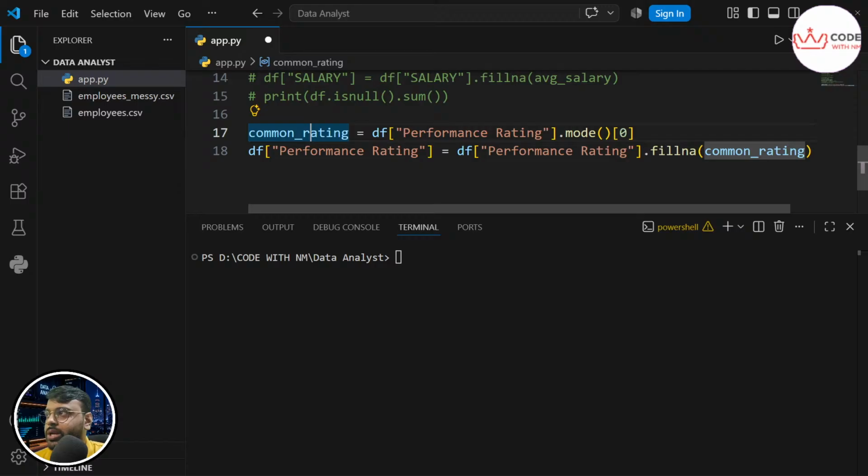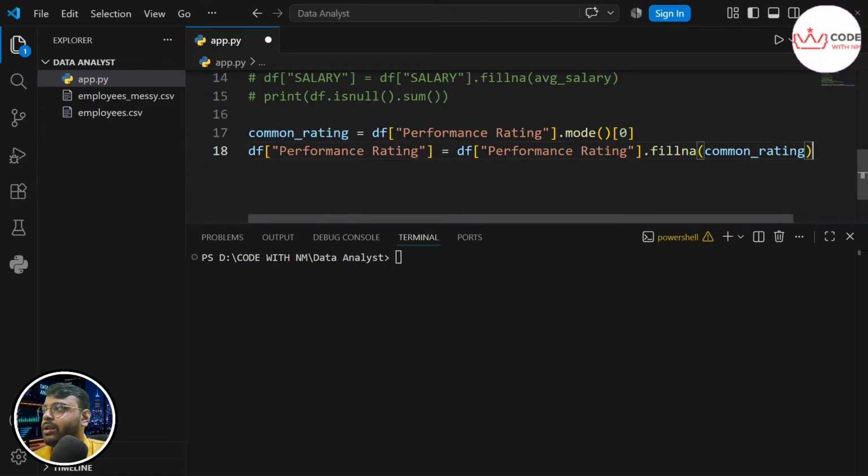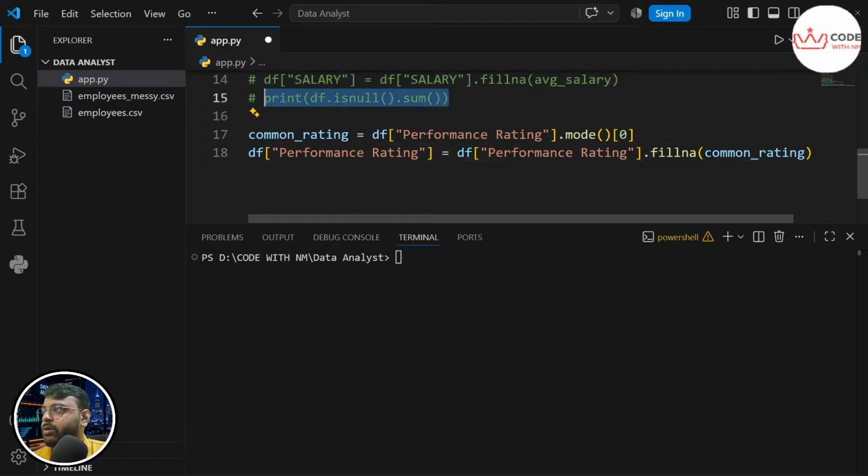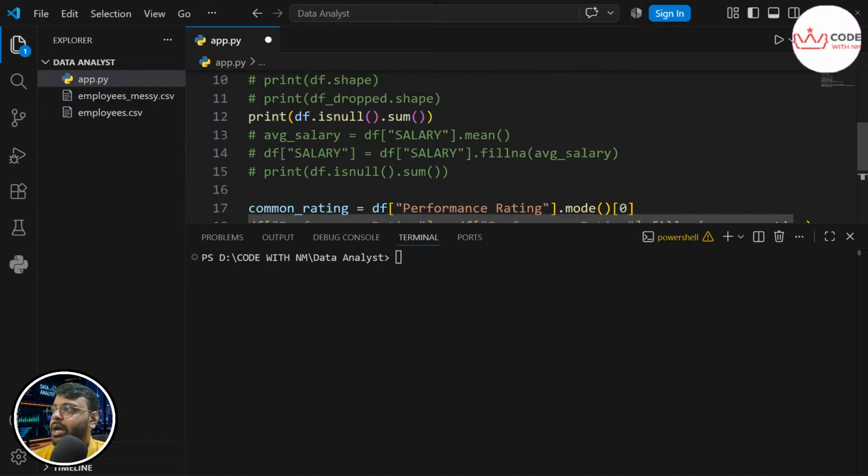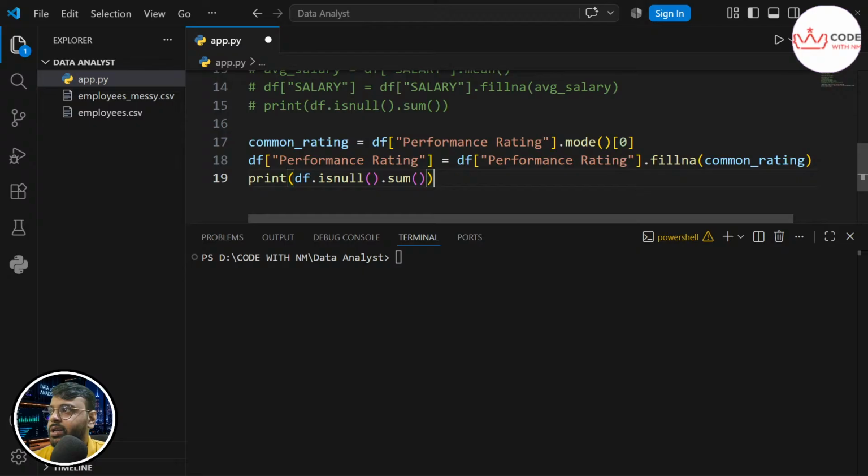Okay, so that 3 is stored here, and then I'm saying that in the original column of performance rating, fill now all the missing values with 3. I'm saying 3. I'm not sure what number is there. Let's see what number is there. And then let's print it again. So let me copy this and paste it over here. So I have just uncommented the line number 12. This is before and this is after, and let's save it and let's execute and let's see the output.